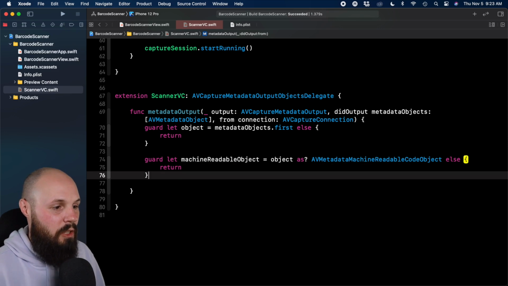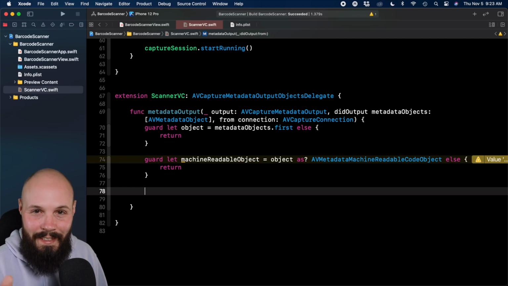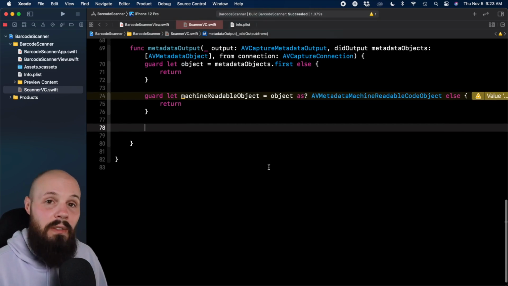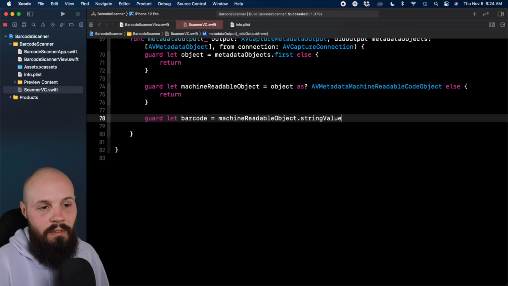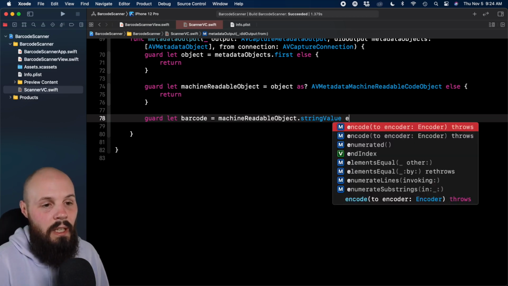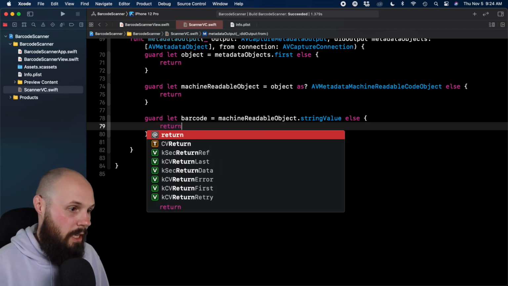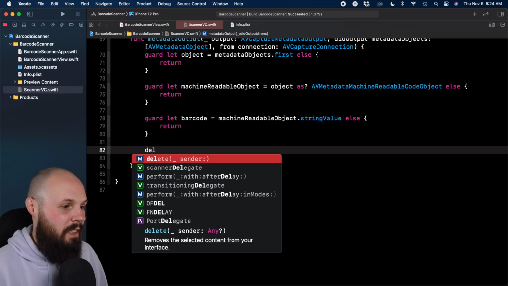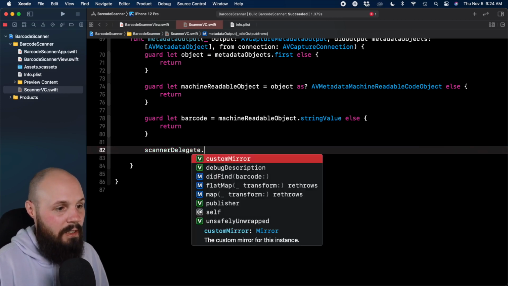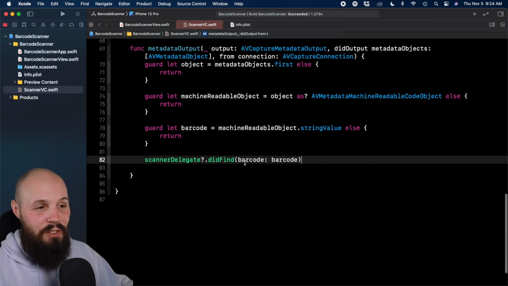Okay, so now we have the machine readable object, but this has a string value attached to it, and that's what we want, right? We're digging through the data to get what we want, and we want this barcode string value that we're gonna get here. Do guard let barcode equal machineReadableObject.stringValue. Okay, so make sure we have a string value. Else, again, return with the error. Okay, and if we have that, we just want to do delegate, right? This is the delegate that we set up, or I'm sorry, scannerDelegate.didFind, and then the barcode we found was barcode.